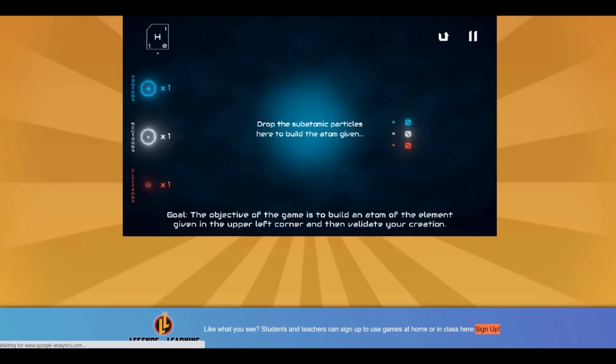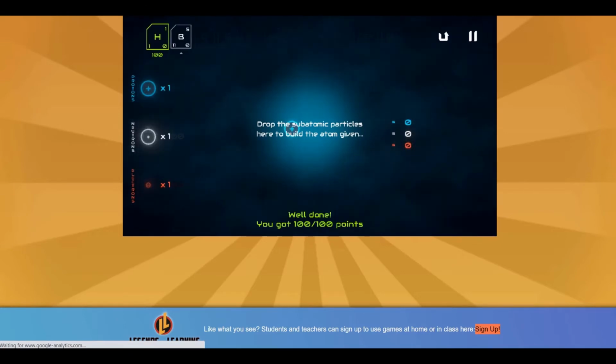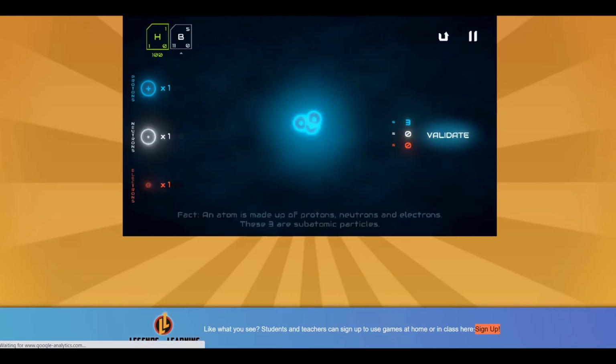Legends of Learning presents The Atom Builder Game. This is a science game that makes learning about atoms and elements fun and easy to understand.